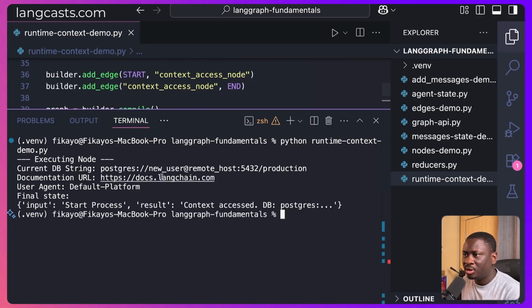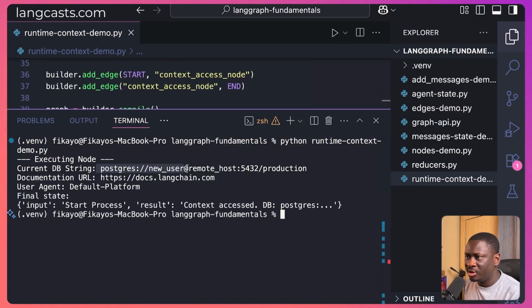Boom. Now the current DB string has changed to Postgres. But now if you look at the final state, you see our result now says context accessed DB, and the DB is Postgres. Before we had MySQL, now it's giving us Postgres. So you see, we've been able to use runtime context. We've also been able to access it, and you can use it for anything.